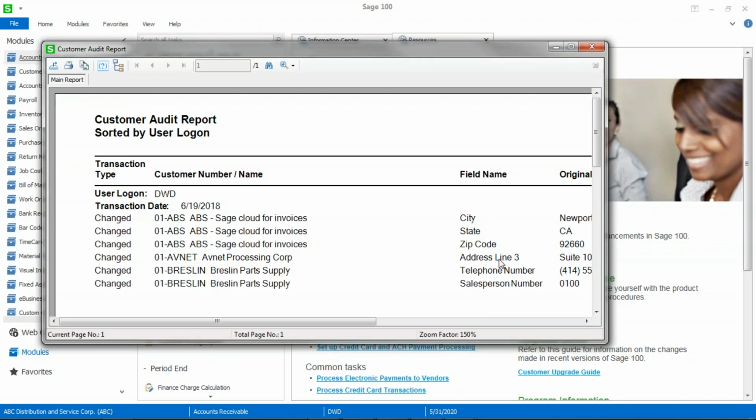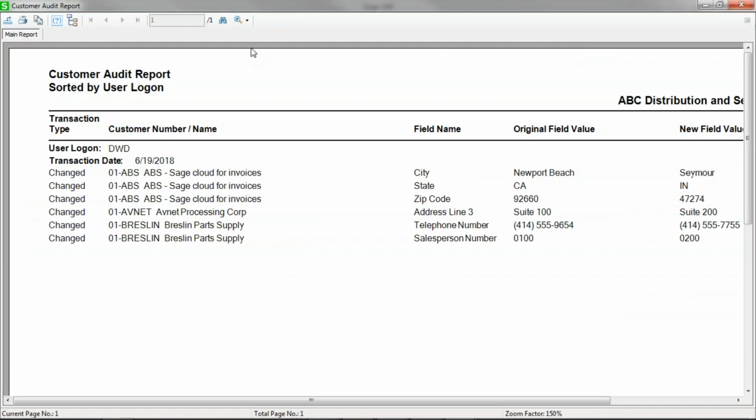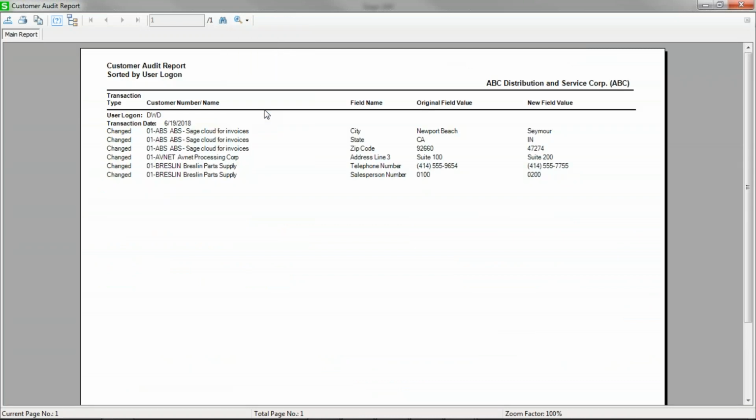And it'll come up on my screen here. And as you can see, it has kept track of the changes that were made to the customer master file. In this particular case, they were all changes. They were all made on 6/19 by the user logon of DWD. The great thing about the detail is that it will tell you what the original field value was as well as the new field value.